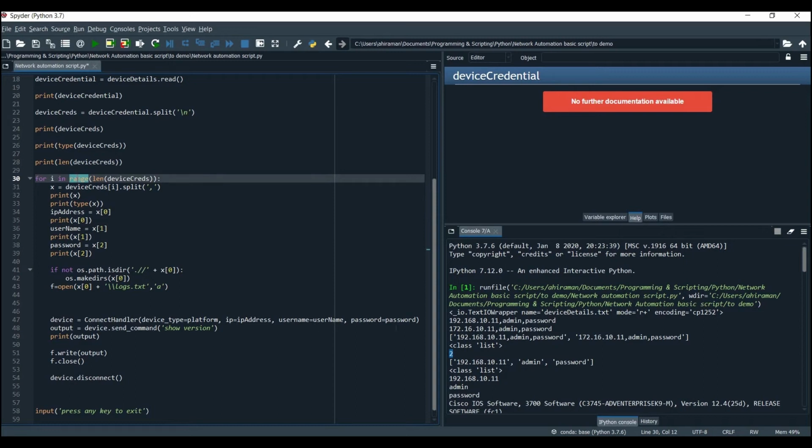In the first iteration, it will fetch the details of router 1, do the operation, and disconnect. At the end of the loop, it is going to disconnect the SSH connection. In the next iteration, it is going to fetch the details of router R2, do the operations, and disconnect the SSH connection to it. So in the first iteration, what is it going to do?